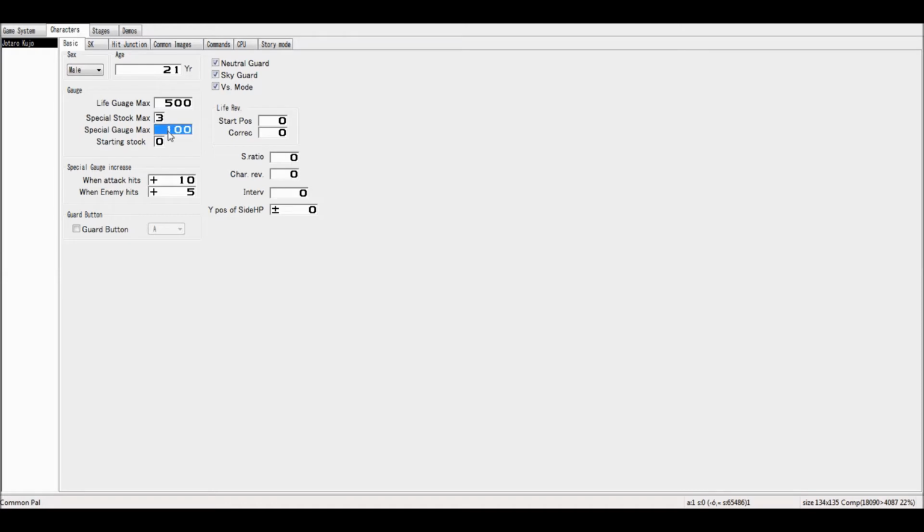Special gauge max is the same as the life gauge max, how much you can have in 1 bar. And the starting stock is how many bars you start out with. We're going to go ahead and change these numbers here, because that's ridiculously OP. We're going to keep that on 100. And when the enemy is hit, we're going to have it increase your special gauge by 3. And when the enemy hits you, we're going to have it increase by 4. Or maybe, yeah, let's go with 2 and 4.